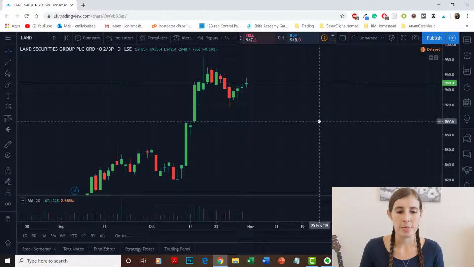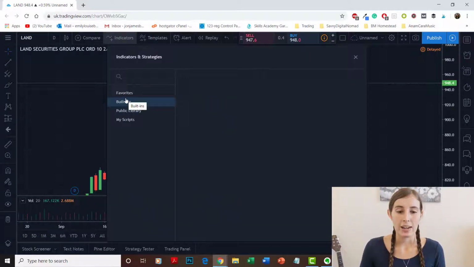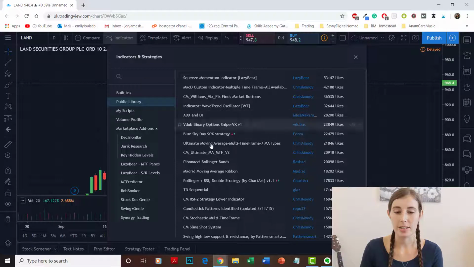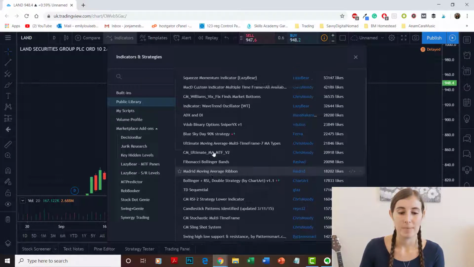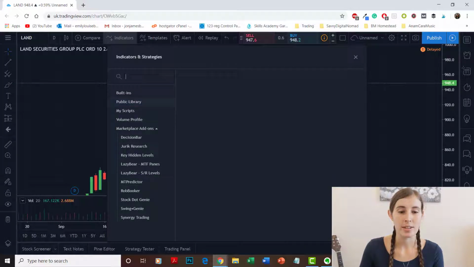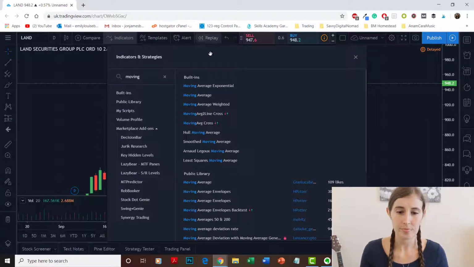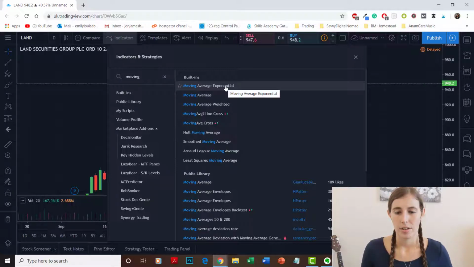Now it's really useful to have some indicators, so let's go into our indicators at the top. There are quite a lot of indicators in TradingView. I've not used all of them, I just stick to the ones that I use for my strategy. As you do find them, you can save them in favourites. There will be quite a lot in the public library, so you can scroll through, but the easiest way, if you know what you're looking for, is to click on your search box and type it in. So let's add some moving averages. I'm going to use the exponential moving average.